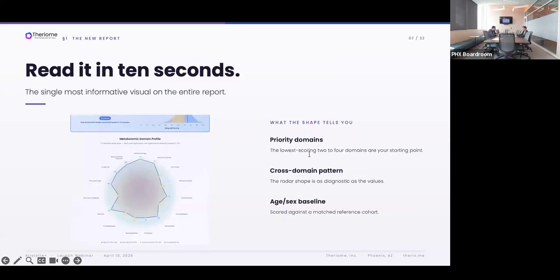So this is the single most informative visual on the whole report, and one you will spend, I think, the most time on with your patients. Read it in 10 seconds, okay? Which 2 to 4 domains are pulled furthest toward the center? Those are going to be your priority domains. The shape of the radar is often as diagnostic as the values themselves, right? So if you have a lopsided pattern toward metabolic domains, that tells a different story than a lopsided pattern toward stress and sleep.